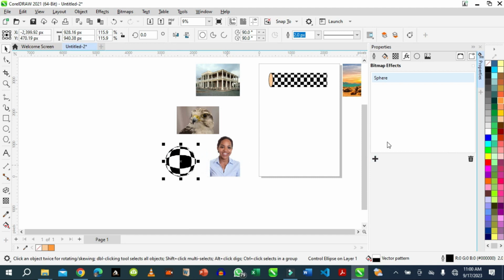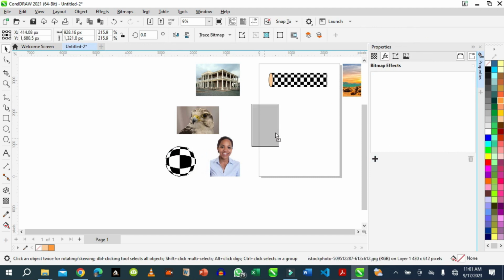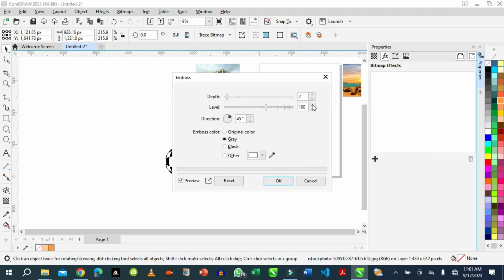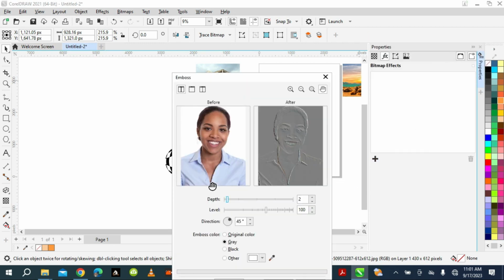So the next effect, let's check the next effect we're going to use. We go to effects. We've selected our object. We click 3D. We have emboss. This will just emboss this image. It will turn it like something cut from stone. You can always use this when you need it.